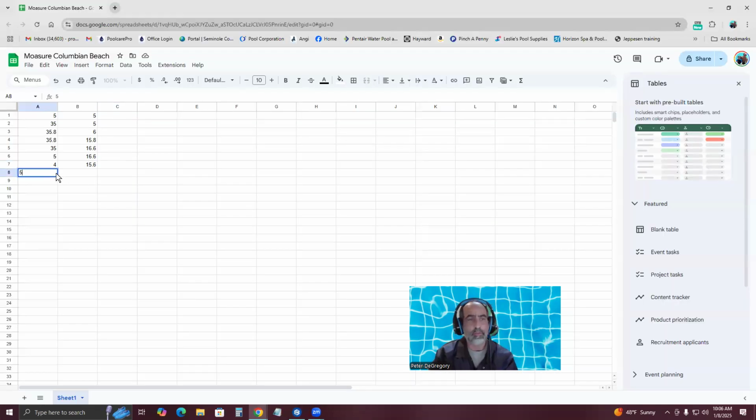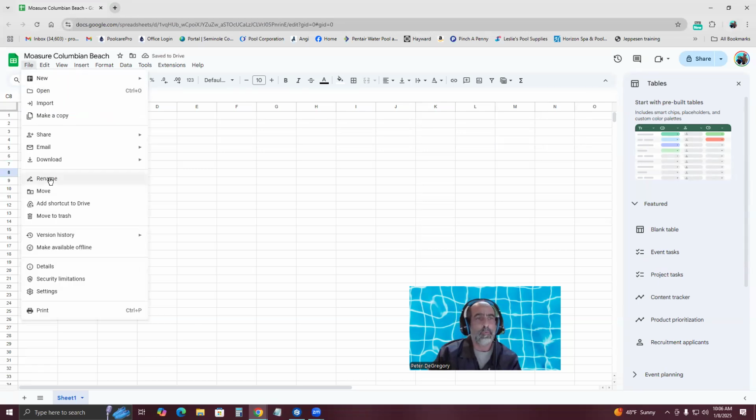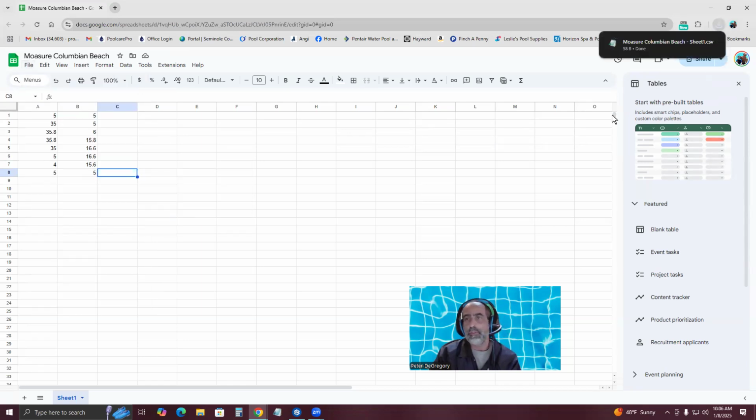Okay, so now what we do is we export this. Export, download to comma separated values. Once you send that out, there we go, Moasure Columbian Beach. Now, I take this and I send this over. I'm not going to do it right now because it's going to have all my information and everything out there.